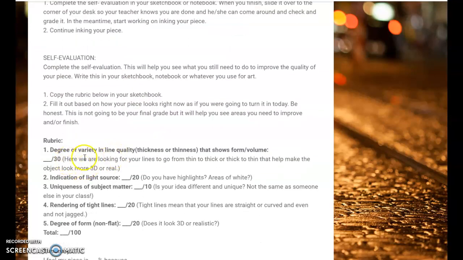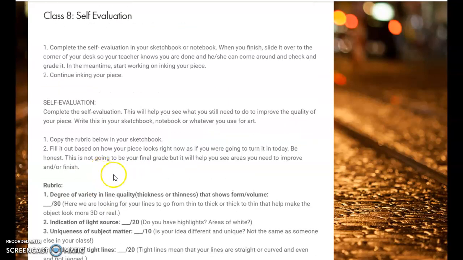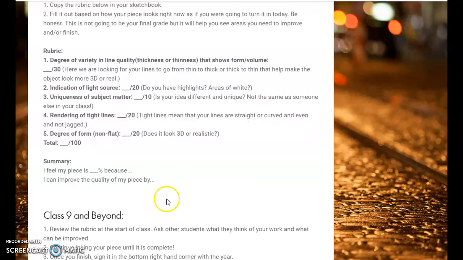And again, in parentheses, I put some little clues to help you understand what that means in that section. And this is not the class it's due. This is just the class that you're going to be looking at the rubric to see where you are and what you can do to improve the quality of your piece.